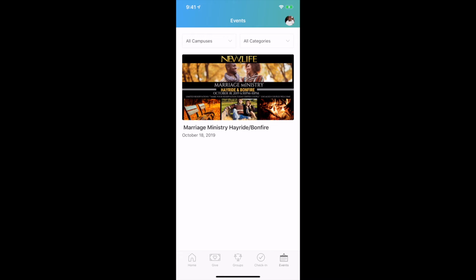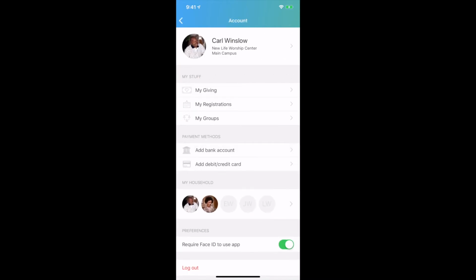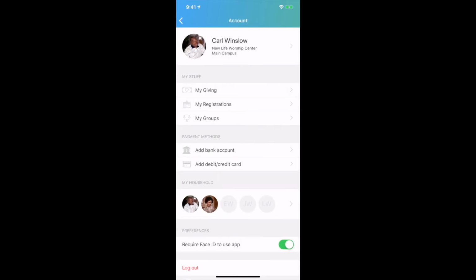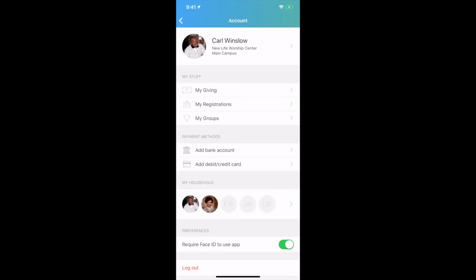And speaking of the profile, if I click on the little icon in the top right hand corner where my picture is, there I am. It shows my name, Carl Winslow. I can see my giving history in there. Any events that I've registered for. I didn't complete this registration, so if I want to delete it, I can. If I wanted to go ahead and pay for that, I could.